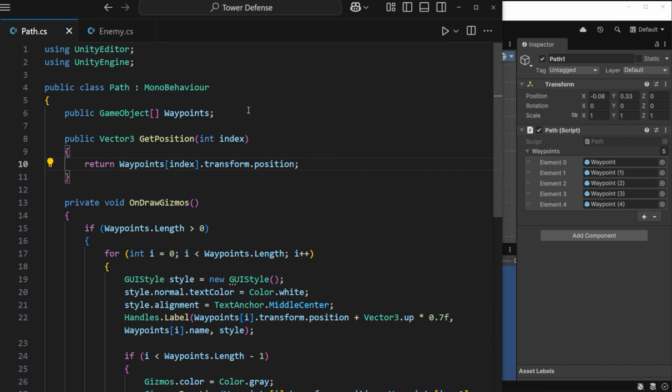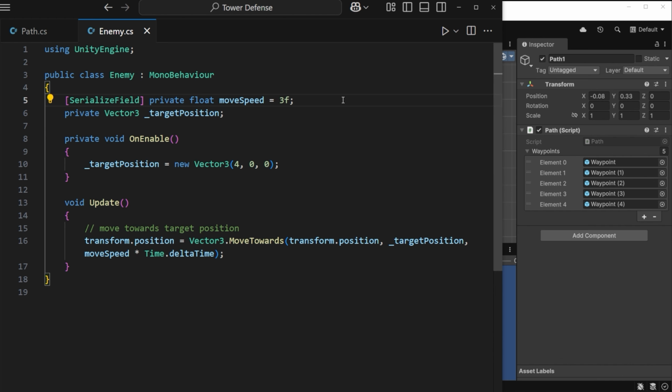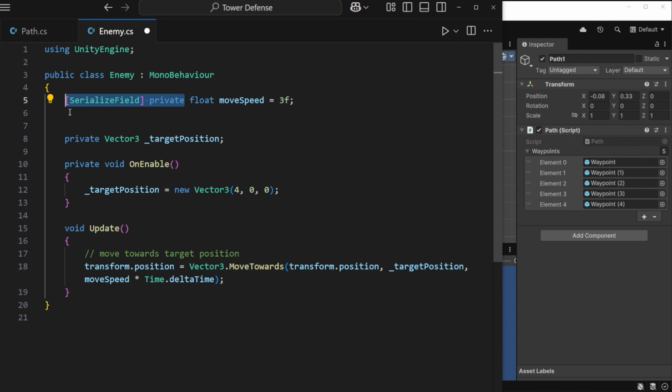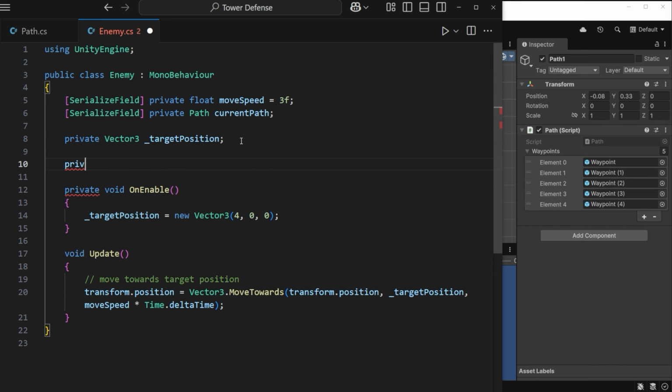To access that getPosition method we just defined from the enemy script, I need a reference to the path1 game object and to its path script component, which contains that method. So serialize field, private, type is path, because I want this variable to hold a reference to this custom path component. And I will call it, for example, current path. Now it's time to learn about another lifecycle method called awake.